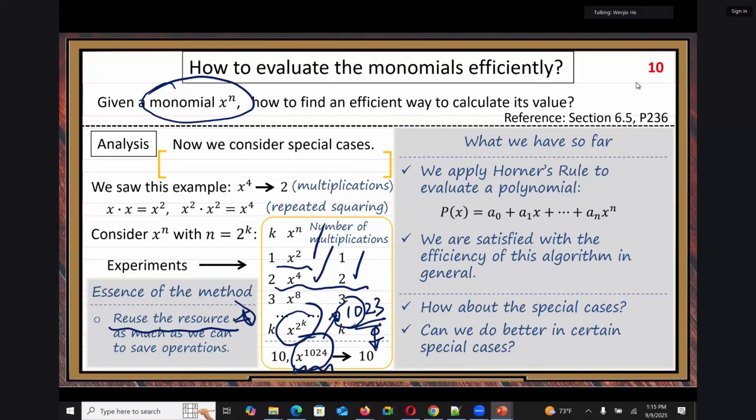Then next time, when you need to calculate x to the 8th, this time x to the 4th is your resource in your pocket. You can use it directly, so you take out x to the 4th and use it, and you get x to the 8th very fast. So you keep doing this. Every time, reuse your resource to get a new intermediate result, step by step. At the end, you get the final result.